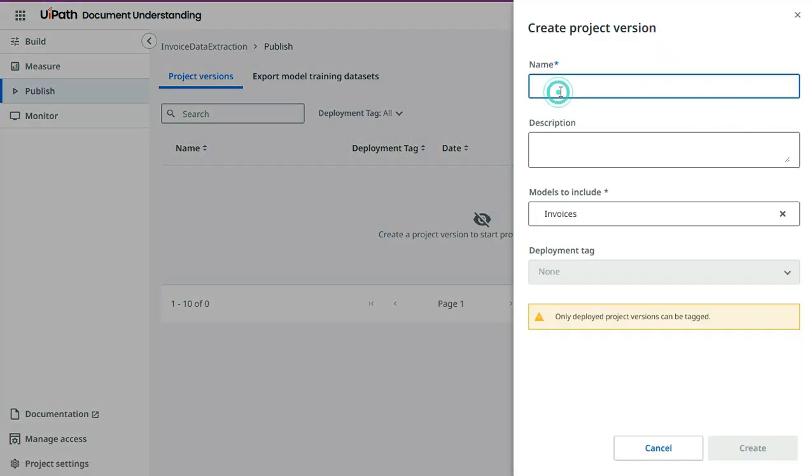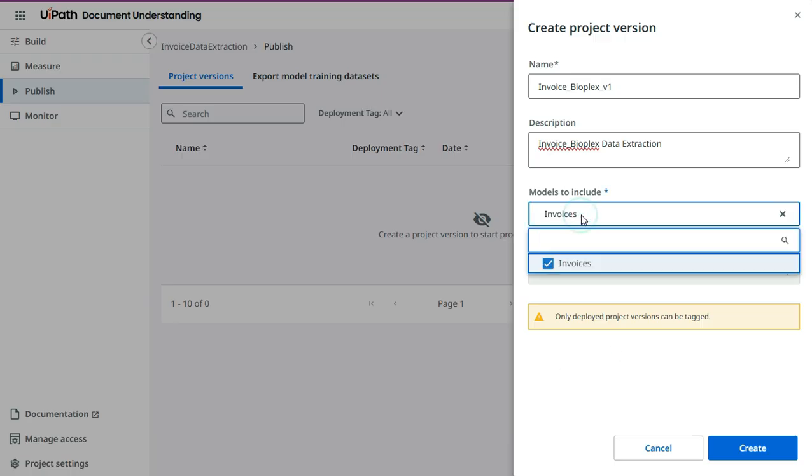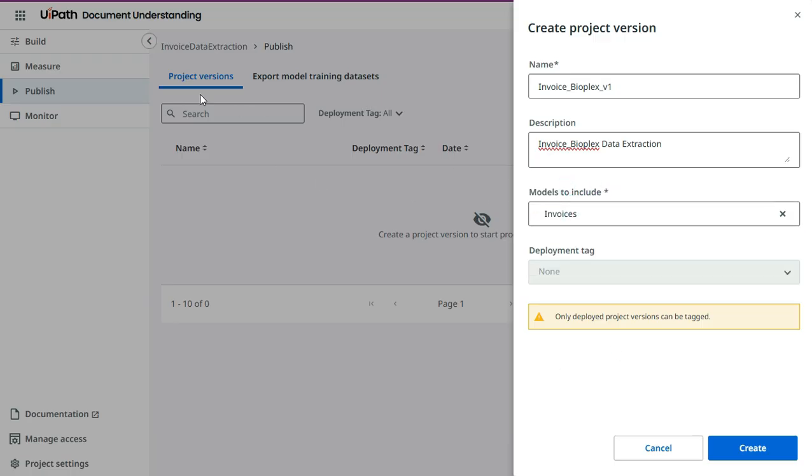Click on that. You need to enter here. So I will say invoice, and then the vendor name Bioplex, and then I will say this is version 1. Bioplex data extraction is my description. Here you need to select the model that you are going to create. We have created a model, invoices, which is actually a document type, and from here you can select a deployment tag, which is currently disabled.